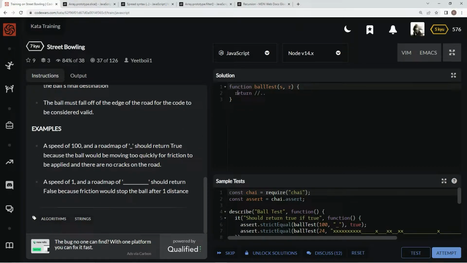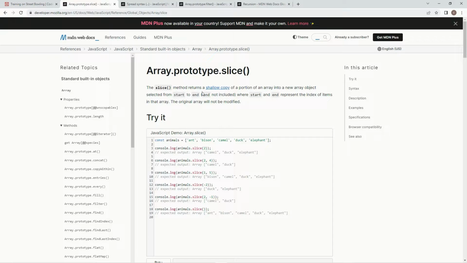So first things first, let's declare a variable. We're going to declare how many cracks are in the road right here. To do that, we're going to just say let cracks equal, and then we're going to have r dot slice. And if you don't remember what slice is, the slice method returns a shallow copy of a portion of an array into a new array object selected from start to end, where end is not included, where start and end represent the index of items in that array.